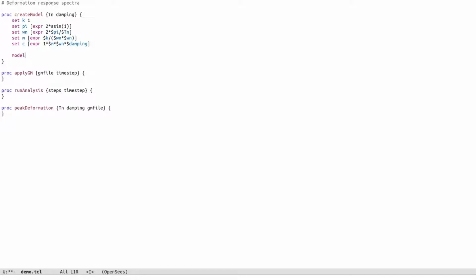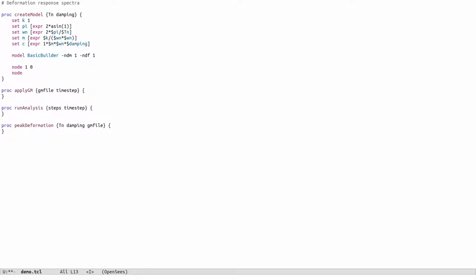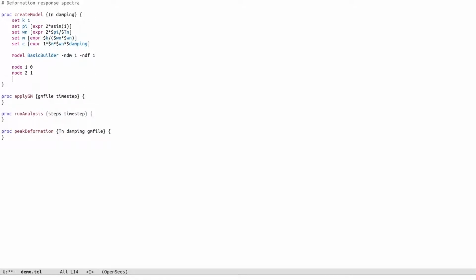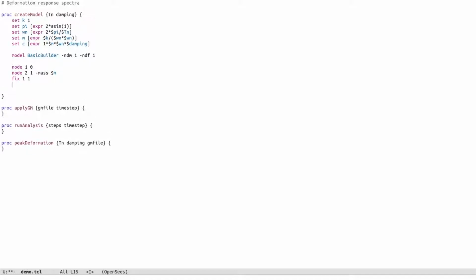Okay, next we're going to declare our model. We'll use the basic builder model with just 1 dimension. We're going to give it 2 nodes, so the first node is going to be at a position 0, and the second node is going to be at position 1, or 1 meter from the origin. We want to set the mass of node 2. We can use the mass command, but there's also a shorthand way where we can just write in mass here and provide the mass for each degree of freedom. Obviously we only have 1 here, and we're going to refer to the mass here, which we've already calculated. We want to fix our first node, and we want to make sure that our second node is not fixed.